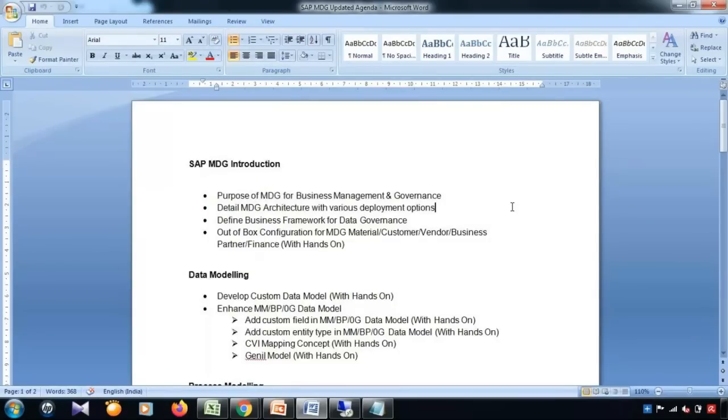Aditya, just a quick question. If you have MDG on the cloud, will you still have the same deployment options as hub and co-deployment, or is it going to be a different architecture? Same deployment, same deployment options. Yes. Okay. Any other question?